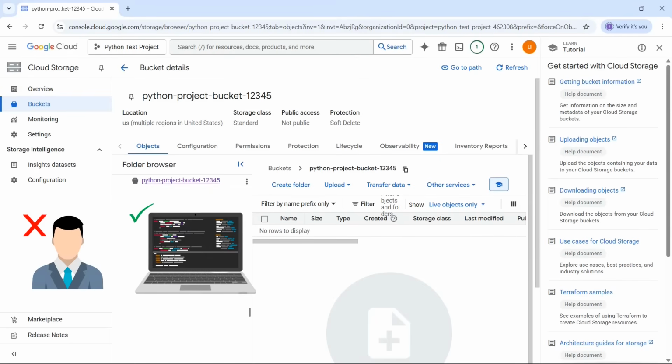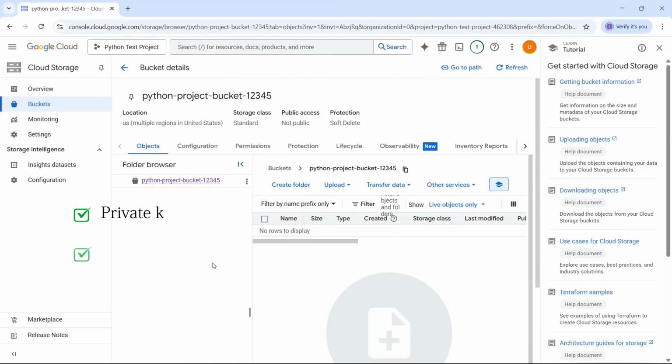When we create it, Google gives us a secret key file in JSON format. This file contains important information such as a private key, client email, project ID, and other details that prove the identity of the code when it connects to Google Cloud.